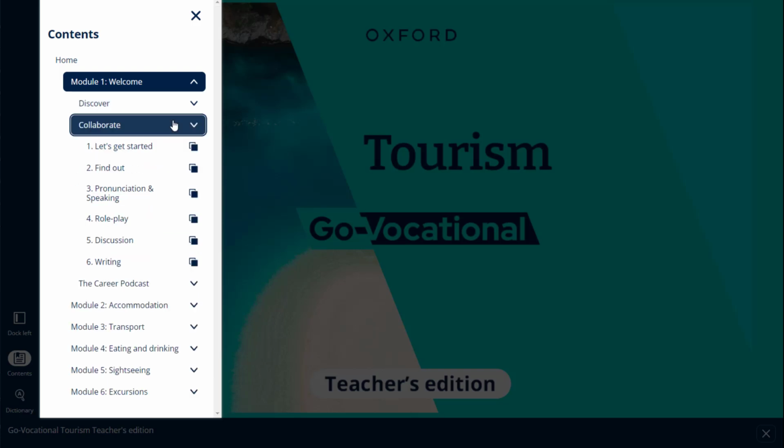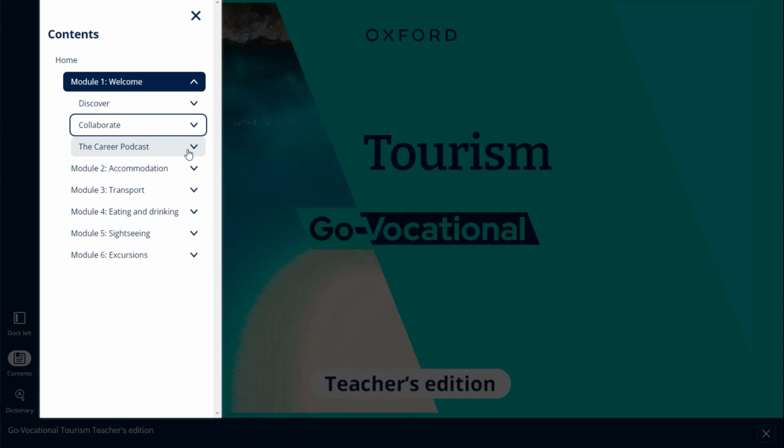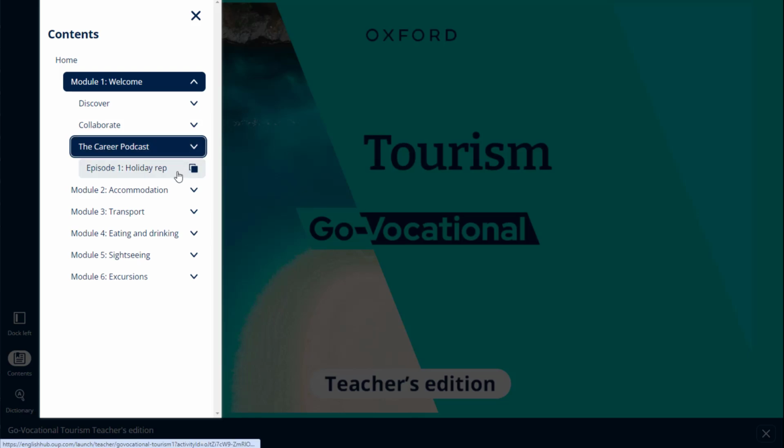Collaborate. This is learning material that teachers will show on screen in a classroom or in virtual lessons. In each module there are 6 sections based around different types of classroom activities. There are sections that cover speaking and role-play activities, discussions, project work, and setting up writing tasks. The Career Podcast. This is an optional micro-lesson based around a career interview podcast. It is connected to one of the careers featured in each module.